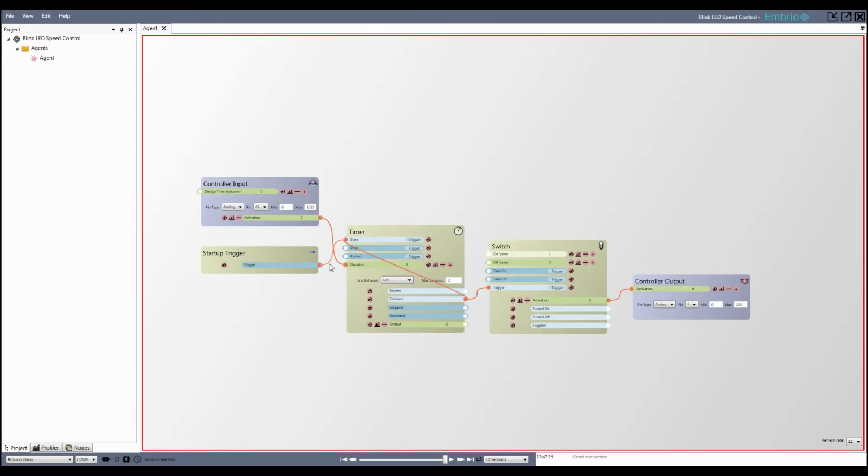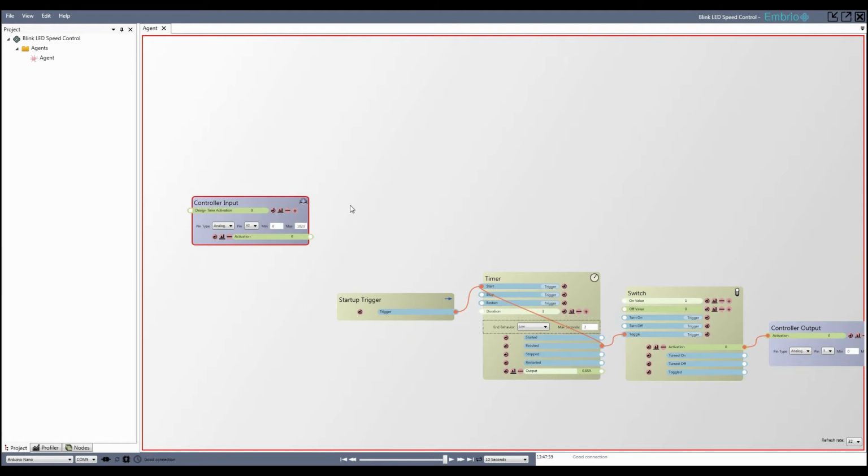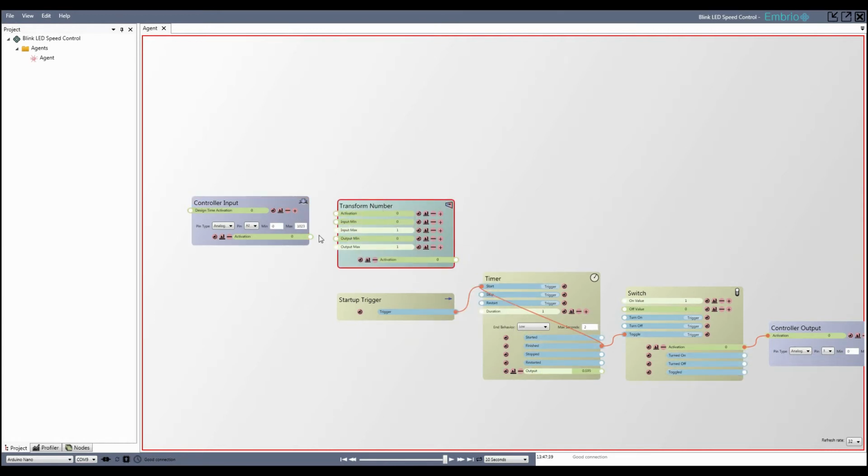I disconnect the input node from the timer by either right-clicking on the connection line and selecting Delete, or by holding down the Alt key on my keyboard and clicking on the line. Between these two nodes, I add a Transform Number node from the Math menu. I connect the input node to the input activation and the output activation to the timer.